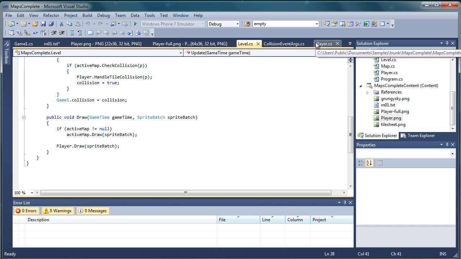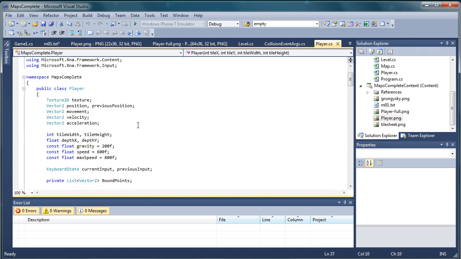Alright, another new class is player, so let's discuss player. Now the player is going to have the texture, that stick figure, previous position and current position, just labeled regular position, movement, velocity, and acceleration. Those are vector 2s, as well as an int tile width and tile height to identify the width and height of the tiles in the maps. A float depth x and depth y. I'll discuss that in the collision here in a few seconds.